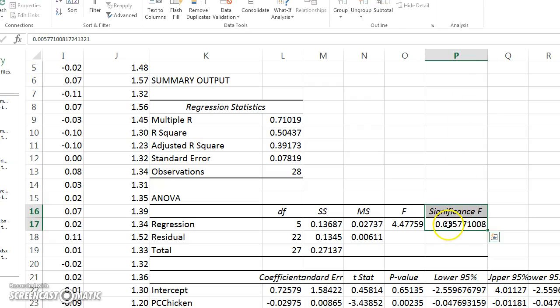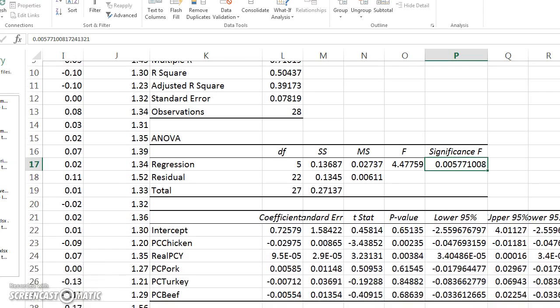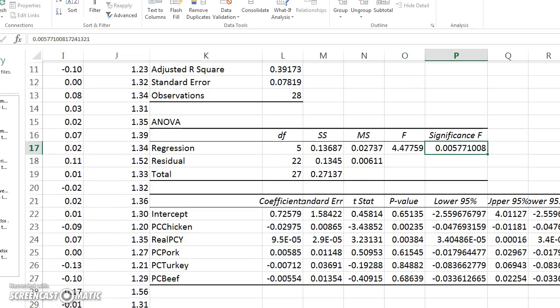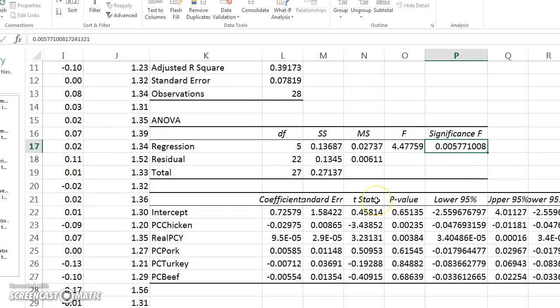If I look at my significance of F, I got it a lot lower than 10%, because 10% is my criteria. I got 0.005, which is less than 0.1. So that means my model is meaningful, and I can go to the lower part to explain my coefficients.